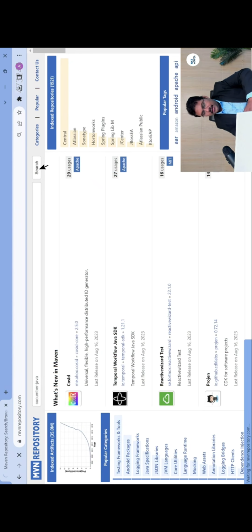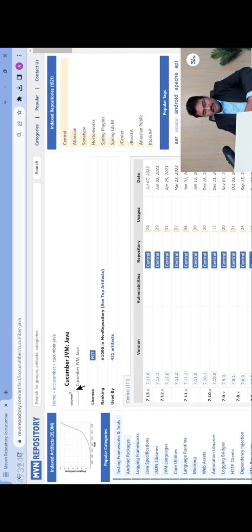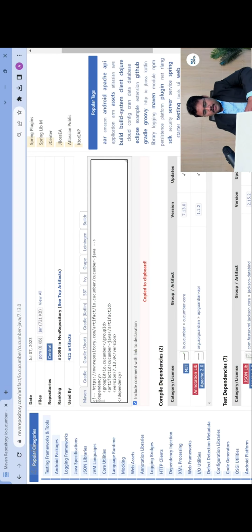Let me just zoom out, click on search, and here, as you can see, the last release was pretty recent, right? So this is the one that we are looking for, Cucumber JVM: Java. Here, we'll click the latest version, right now it's 7.13.0. As you can see, under the Maven tab, we just have a small code: dependency, group ID, and so on. We just need to copy this code part. Let me copy this with Control C, and let's go to the IDE and add it.